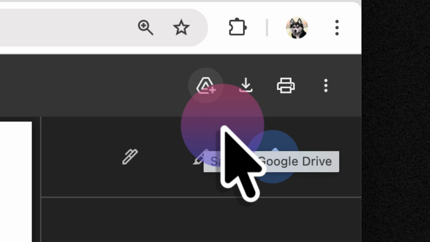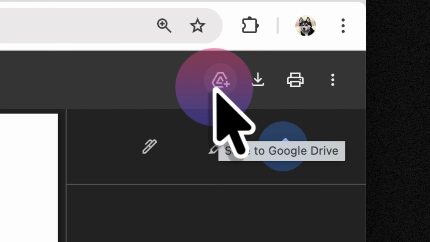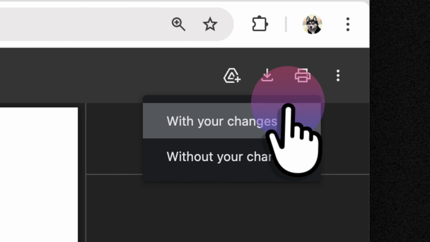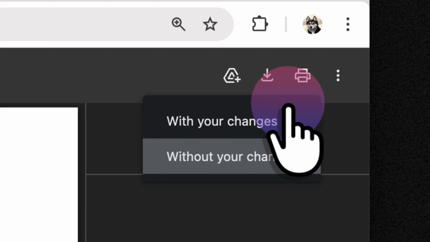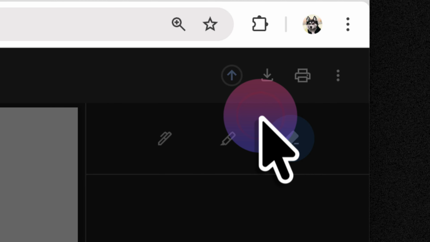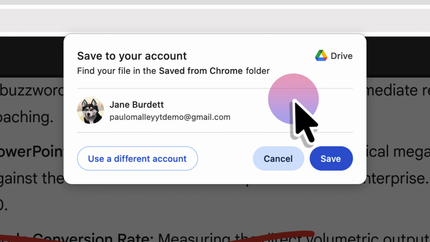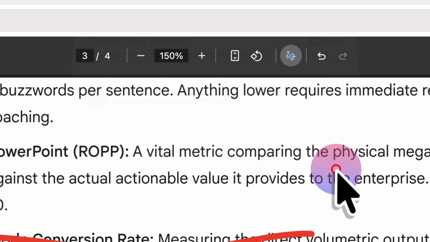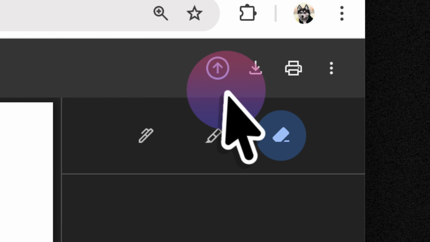This feature routes your downloads directly to your secure cloud storage. When you click it, Chrome will ask you if you want to save the file with your changes or without your changes. Since we want to keep all of our brilliant annotations, we'll select with your changes. Chrome will then automatically select your active Google account. If you happen to be signed into multiple accounts, it will simply prompt you to choose which one you want to use. Simply select your account, click Save, and the file begins uploading immediately.